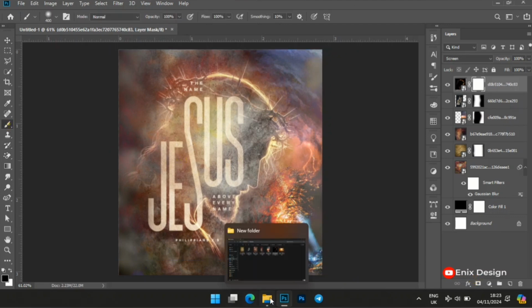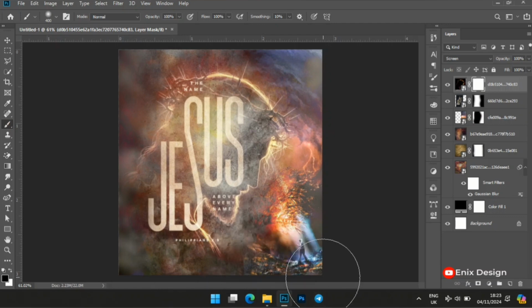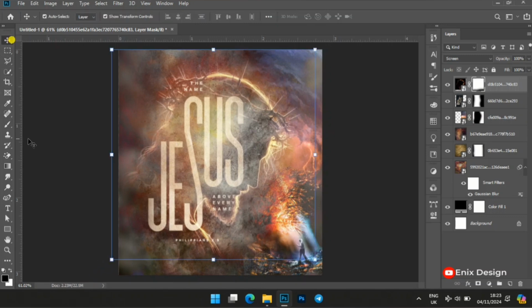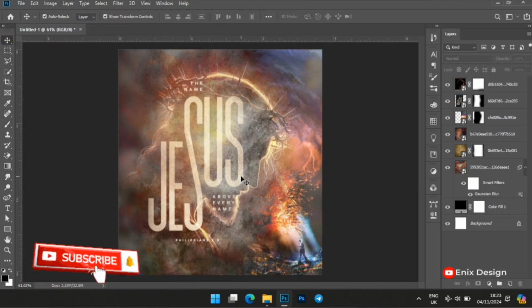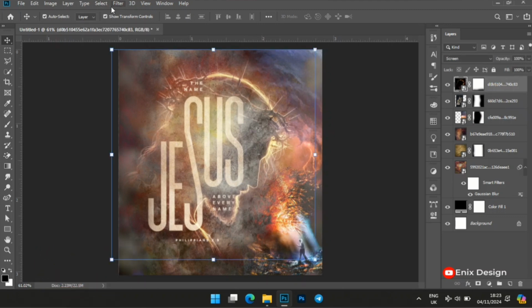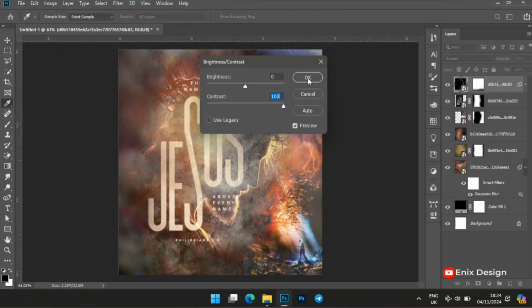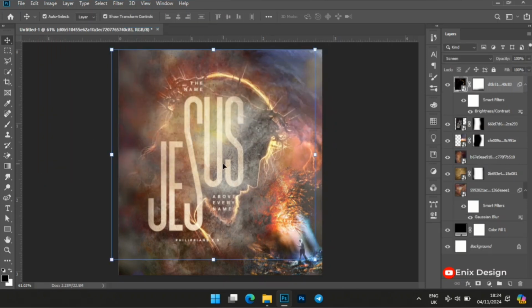So before that, we add a layer mask, then we treat the edges around the image, just some little touch. Then after, let me see. We'll add some contrast to it. Just trying to adjust the images very well.